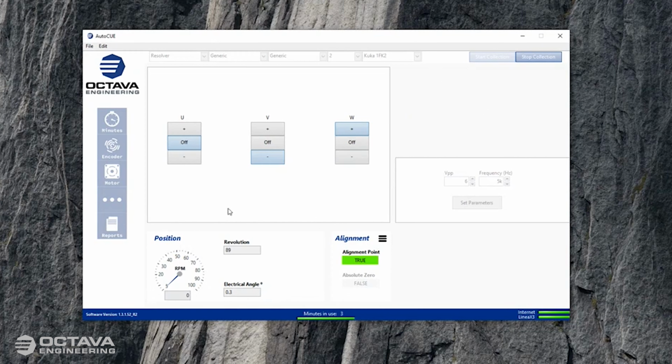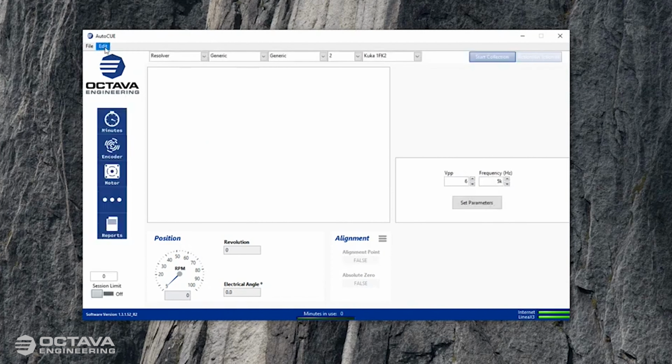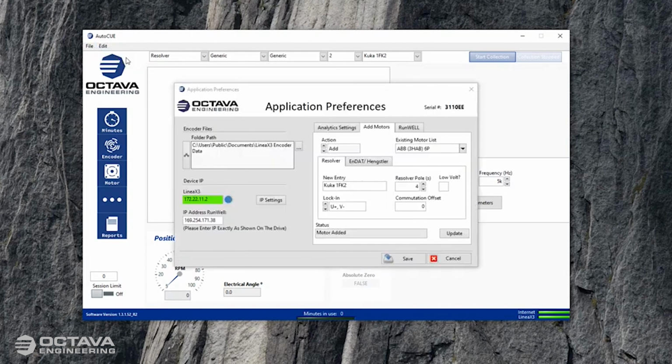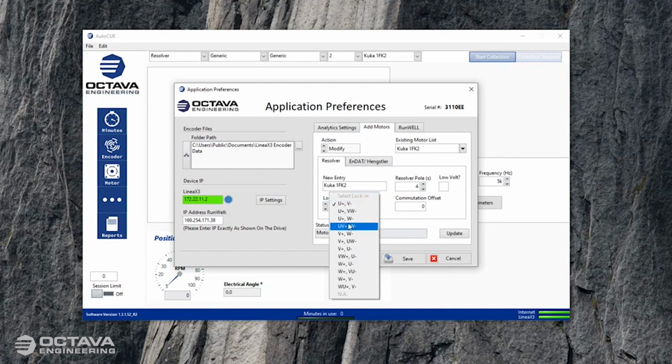All right, so now we know that the lock-in is V negative, W positive. I'm going to stop collection. I'm going to go back to edit preferences in the add motors section. Instead of add this time, I am going to select modify. And from the existing motor list, I'm going to highlight the motor that I created. And I'm going to change the lock-in to the lock-in we just discovered. So V negative, W positive. Then I will hit update.